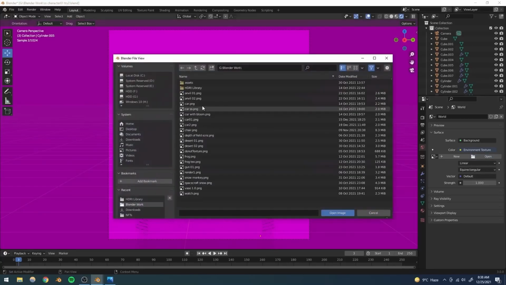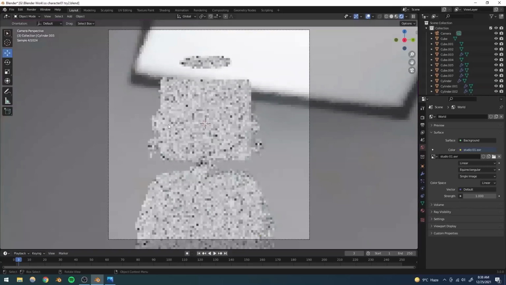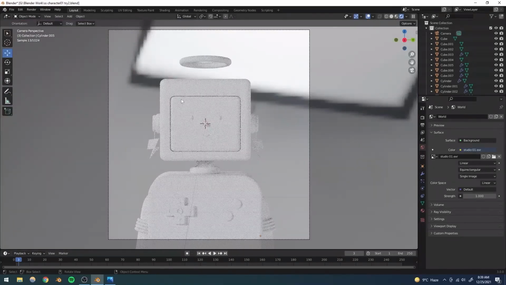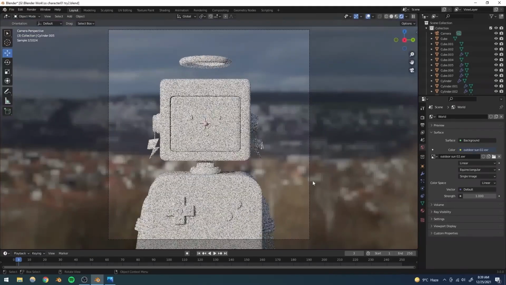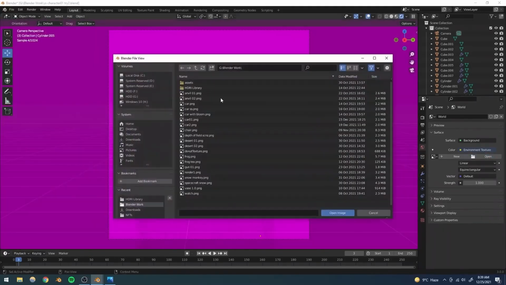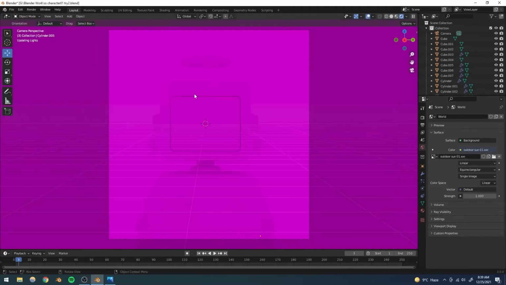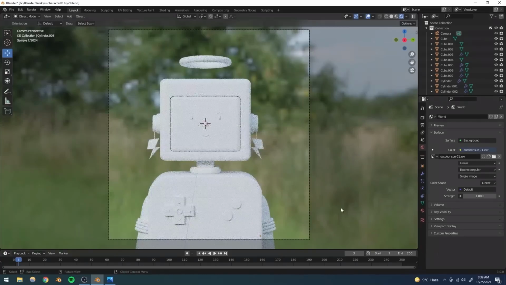We want this to have very soft shadows, and we can also use Studio One for that. Studio lighting is pretty good for our scene. However, I'm just going to stick with this Outdoor Sun 2, I think that was it. Nope, it was Outdoor Sun 1. Yeah, perfect. Okay, so I'm just going to stick with that for now, and we can obviously change it later on if we want. But yeah, cool.